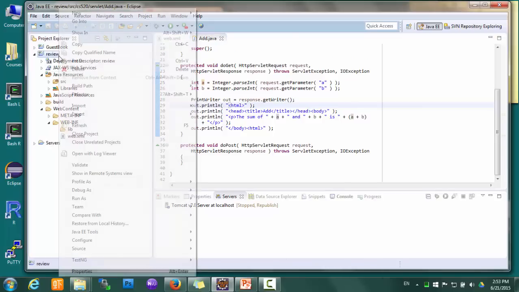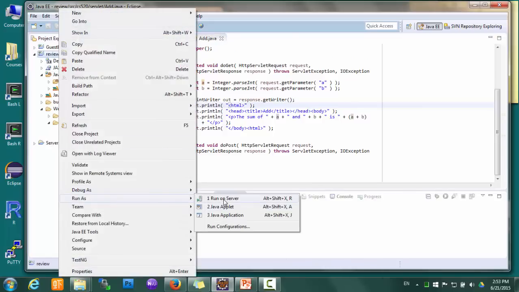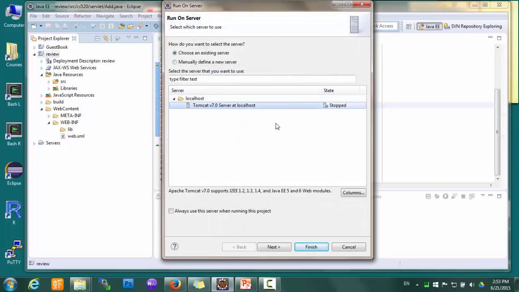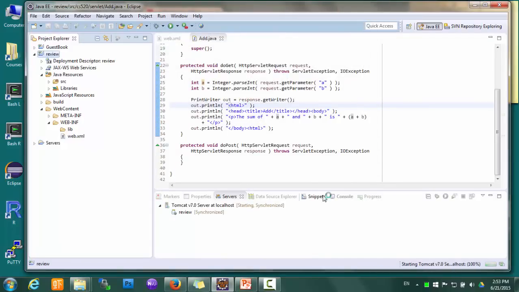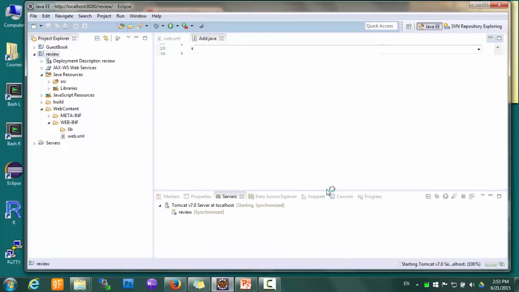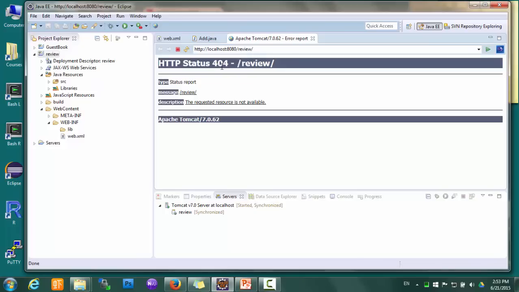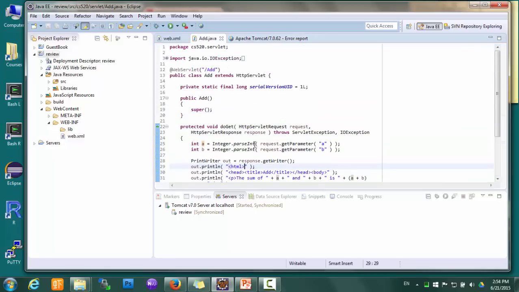So if we run this code, we'll run it on the server. And it shows a 404. So whenever you see a 404, the first thing you look at is the address bar. Notice that the address bar, when you run a project, by default, shows the root path of the project. But our servlet is not at the root path, it's at /add. So it should be here.